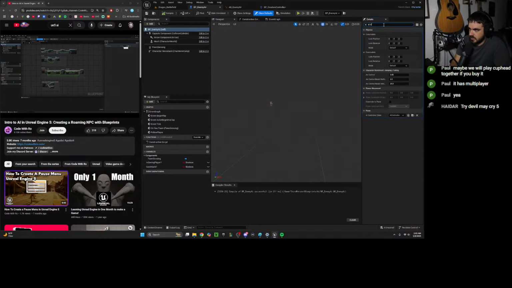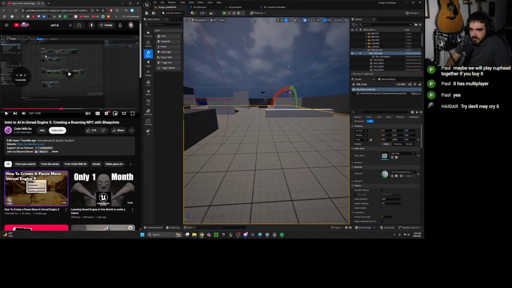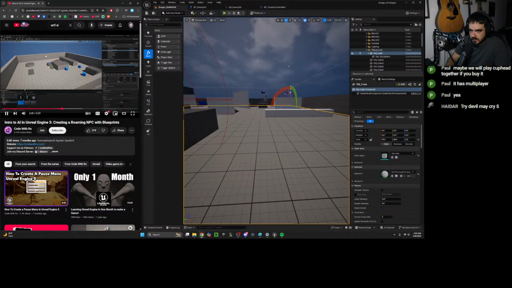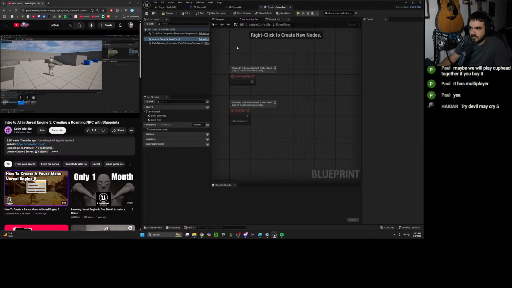It's defaulted to a plain AI controller, but I'm actually going to change this to the BP AI creature controller that we created before. Now if I were to go to my third person map and simply drag this in over here, he's not going to do anything just yet because we actually haven't told his brain what to do.